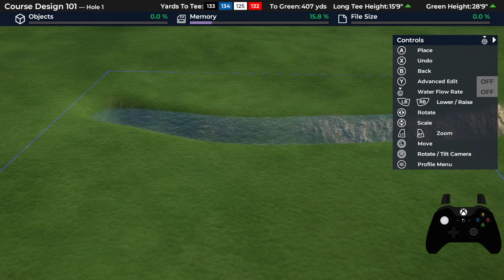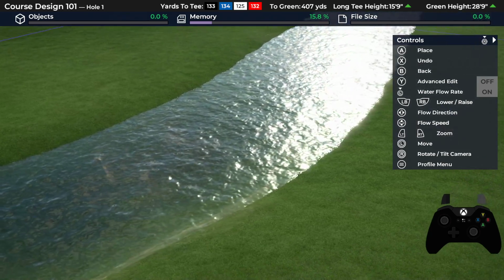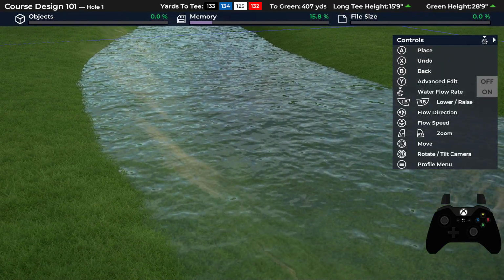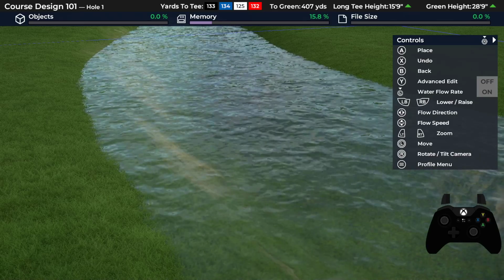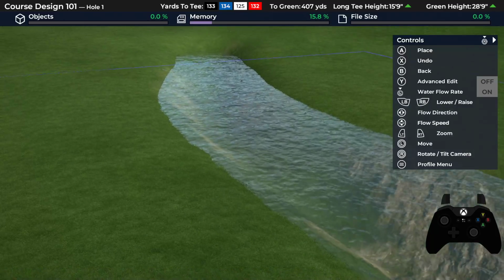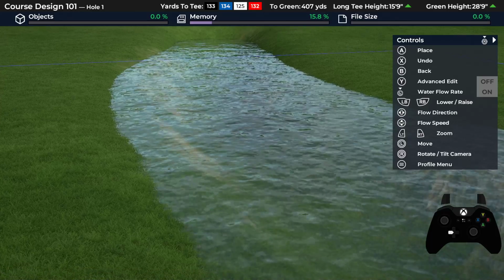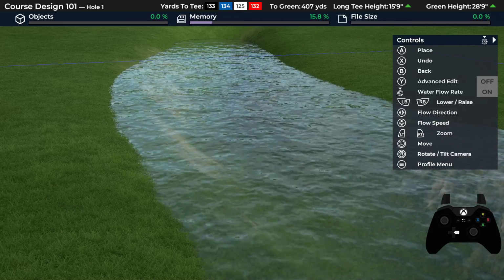Okay. So see how it says water flow rate? I'm going to click down on my left stick, and now I can adjust the flow direction and speed. So look at the water really closely. Right now the water's not moving, but if I move the speed, see how I can make it move now? Okay, and you can have it flow in a realistic direction. So I don't want it to flow that way. I want it to flow the other way. Well, I think I went too far.